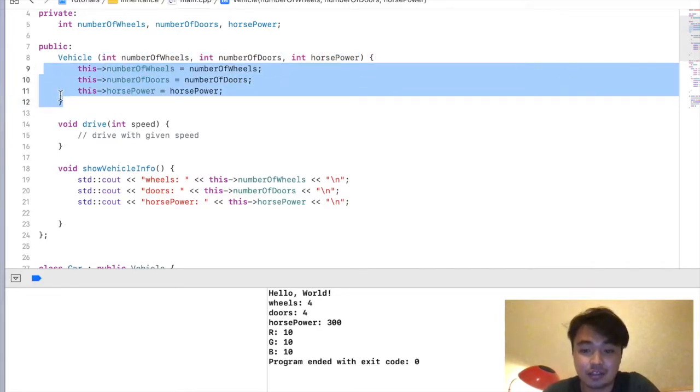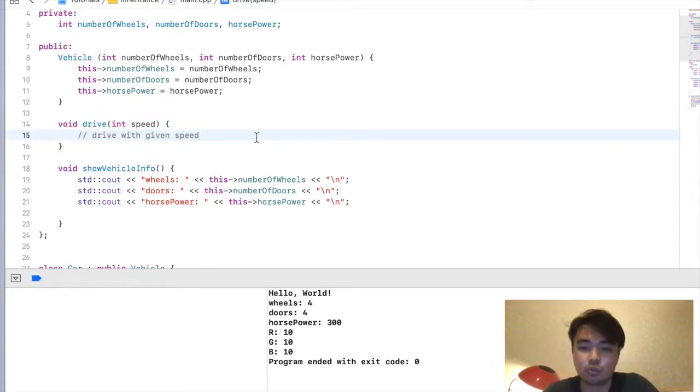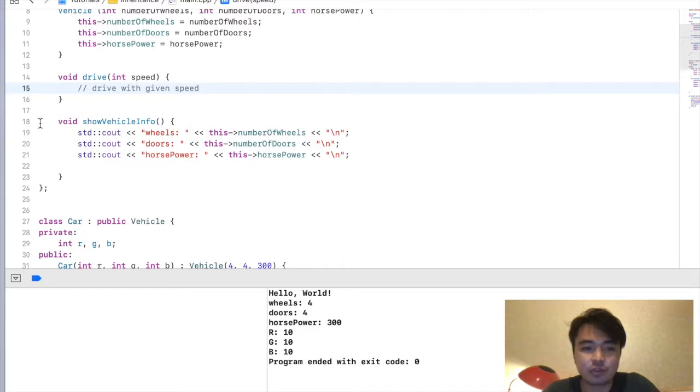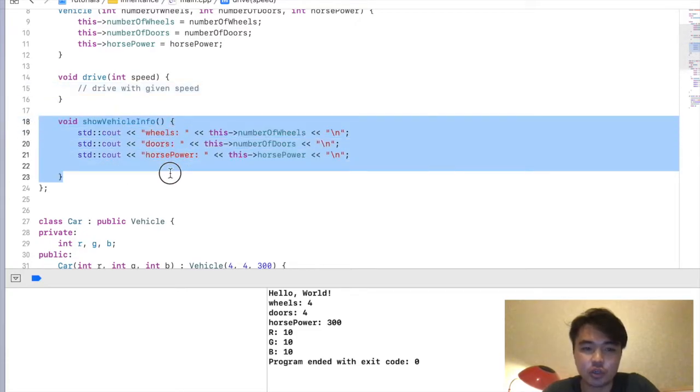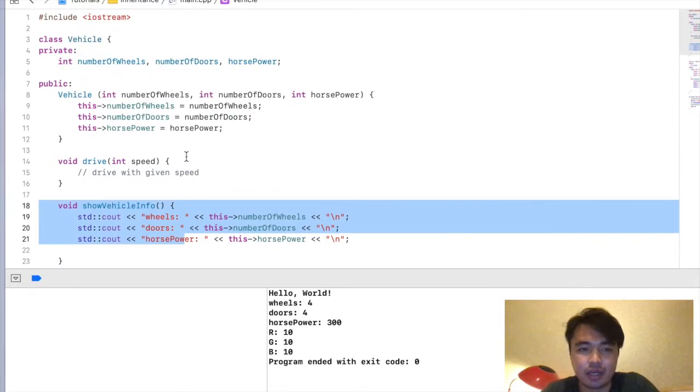And what else does it have? It has a drive function, which enables a vehicle to drive. We can imagine that here there can be a long code which makes a vehicle drive. And what else does it have? It has a show vehicle info function. It just outputs to the console what kind of parameters a vehicle has.